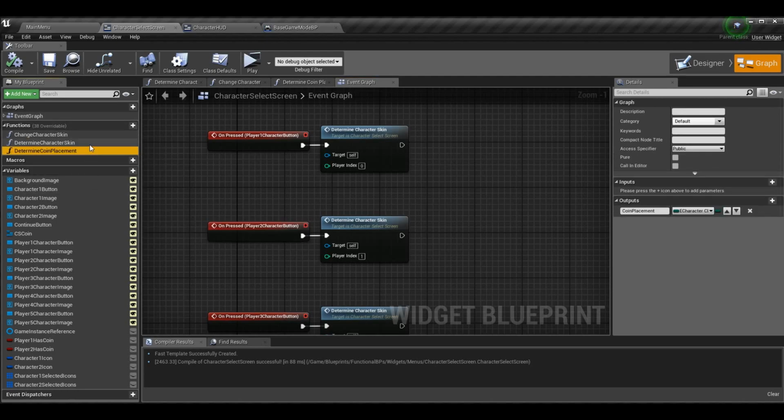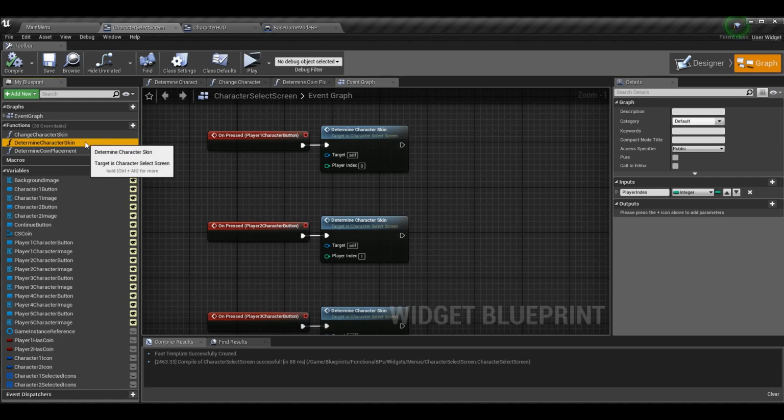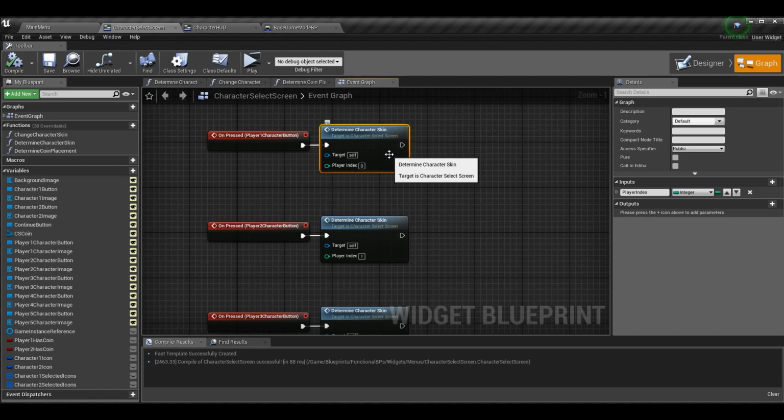So we already had determine coin placement. Add a new function, call it determine character skin, or whatever. But this is to determine what skin we're going to use for a character. Okay.